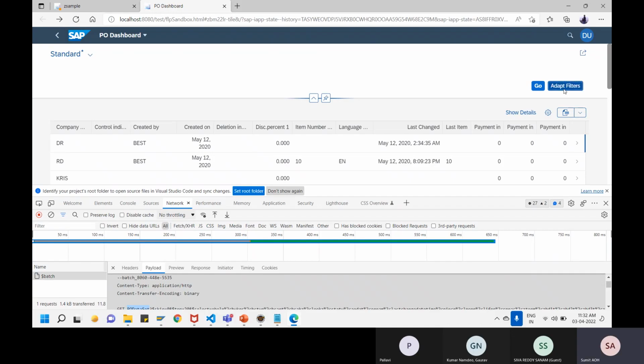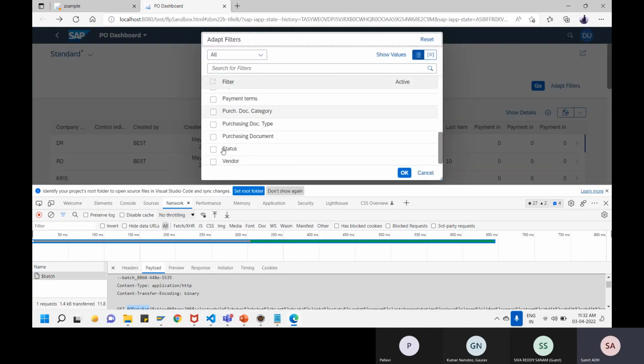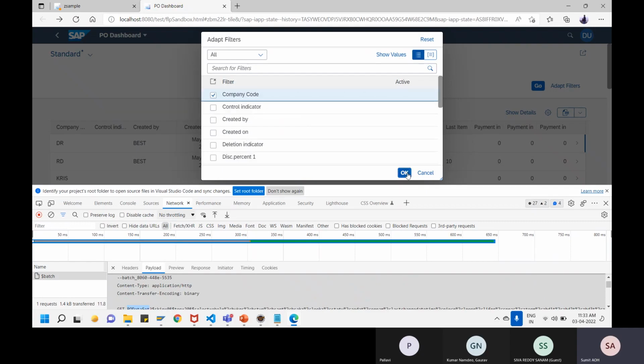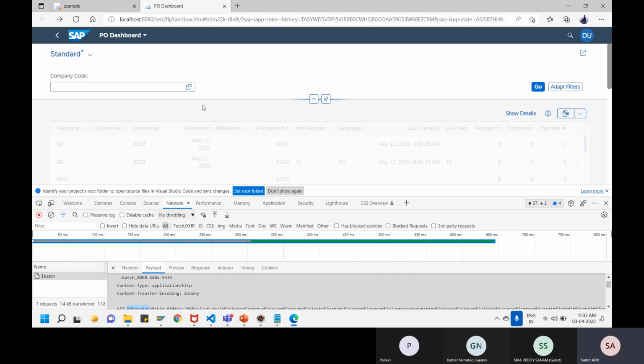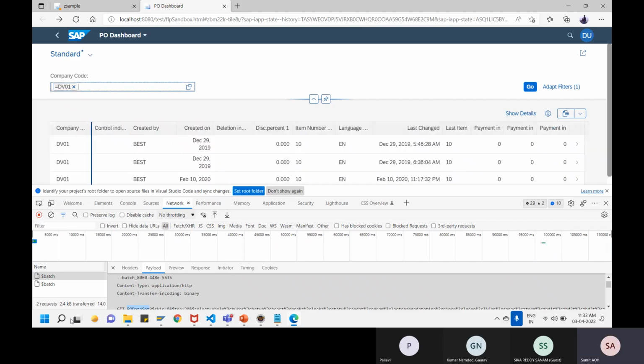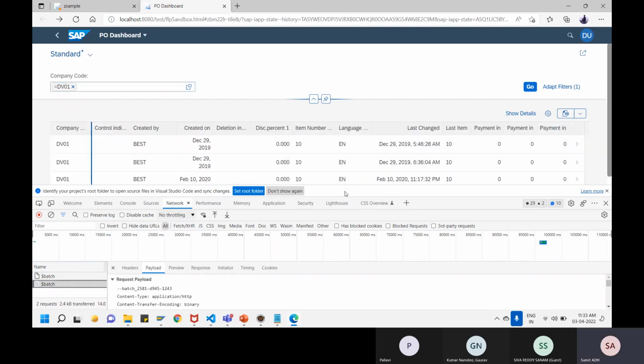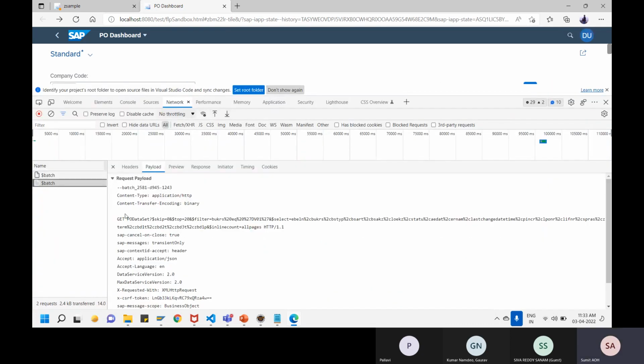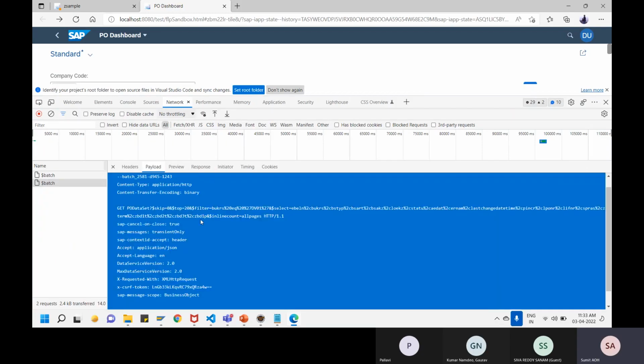If I try to filter down the information, I say add a filter, and I want to filter based on company code, the very first one. I can say give me only the information where company code is DV01. The moment you press enter, a batch call gets triggered, and that call is saying PO data set, skip and top, and here we have $filter BUKRS equal to DV01.